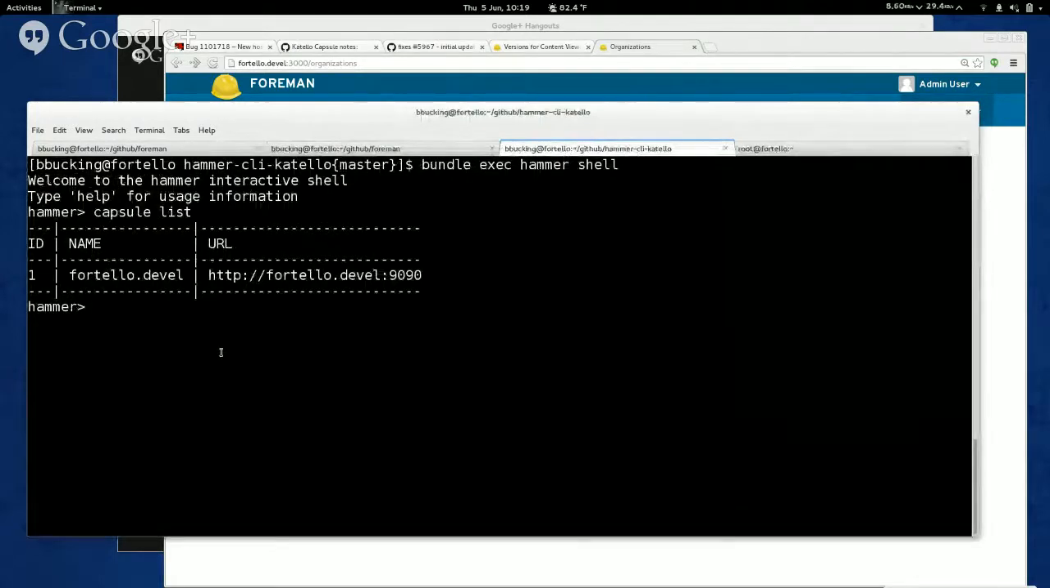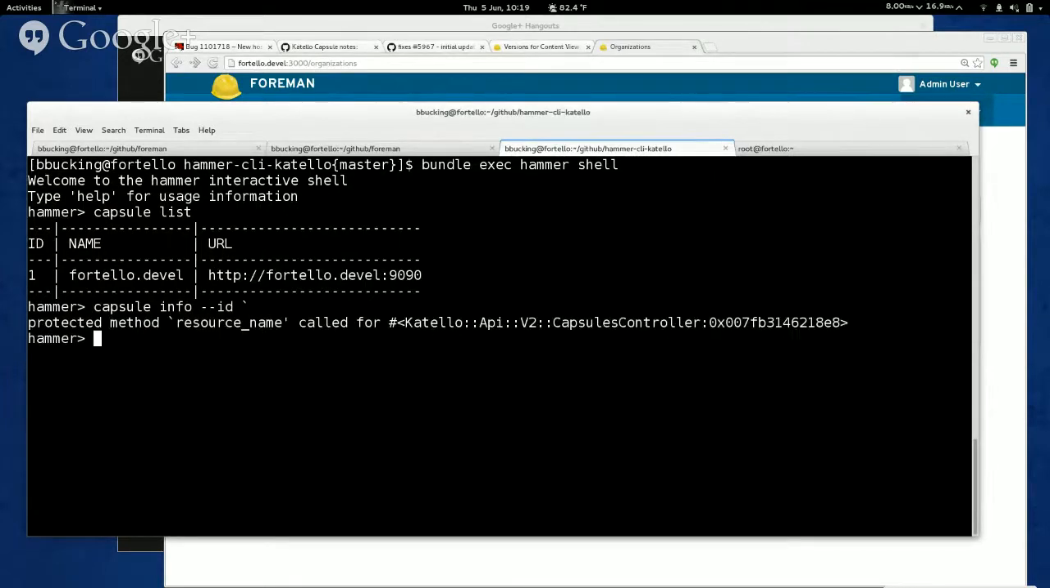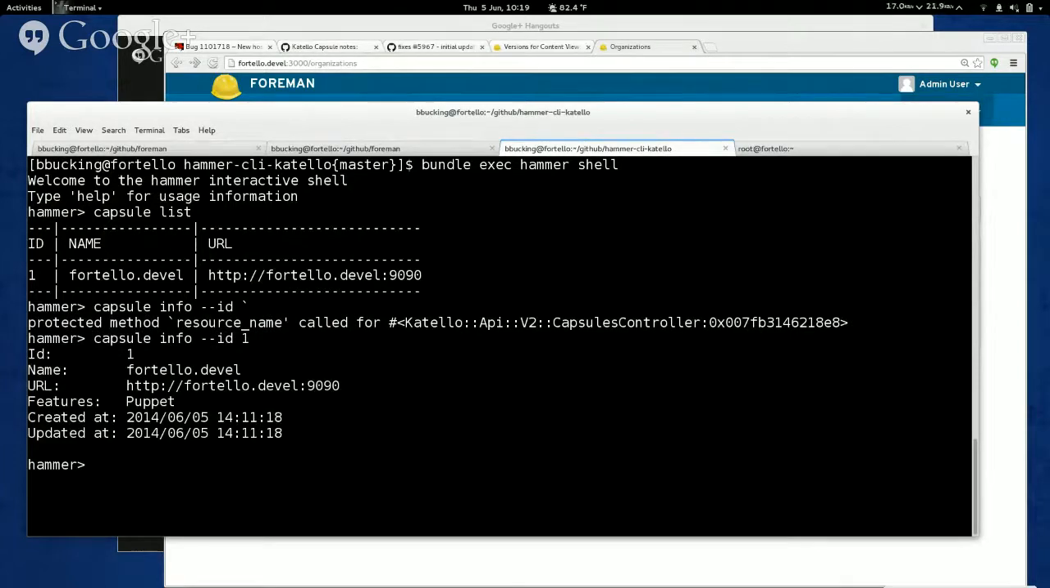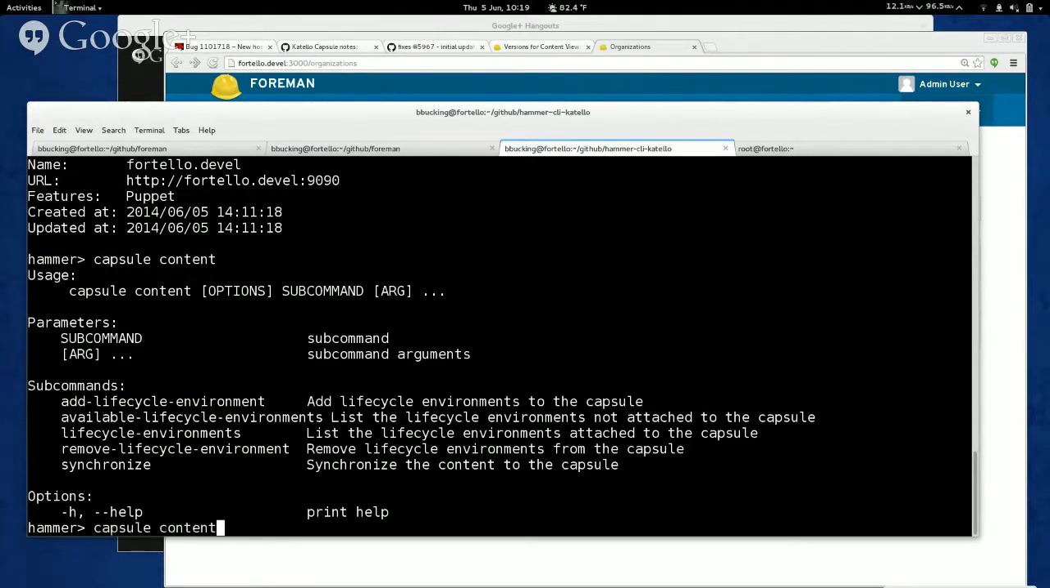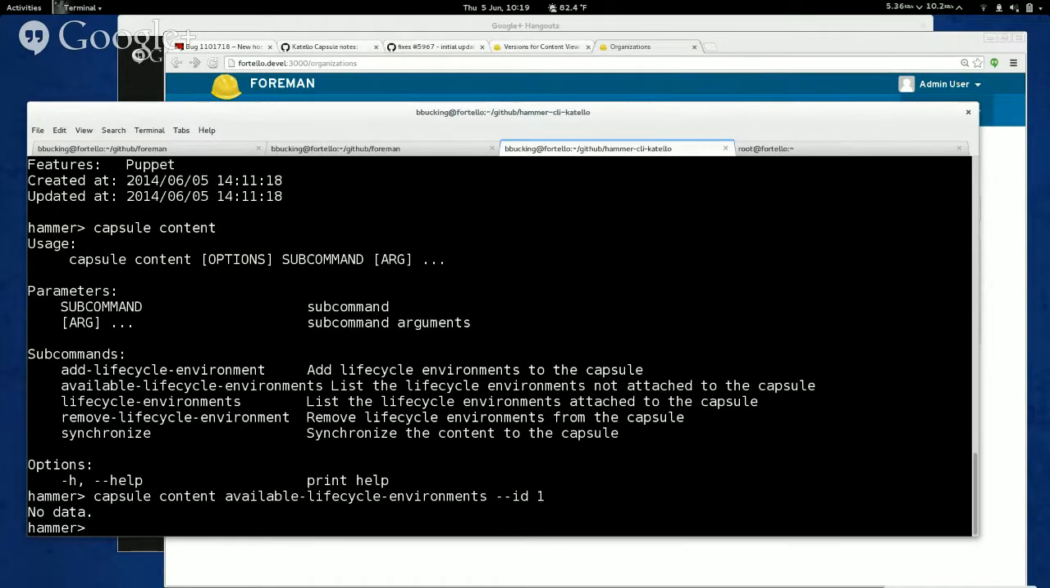Okay, so you can do read-only commands on it. If I can list it, I can do info. I can do content commands. The ones that are read-only are basically listing stuff, like available lifecycle environments. For available lifecycle environments, I should see that there aren't any, because we've been adding and removing them. I should be able to list the lifecycle environments.